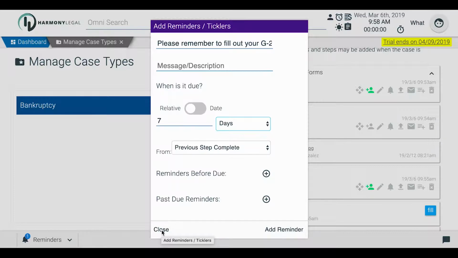So in this particular case, we don't really have a previous step here, so it doesn't really hold true as the first step. What we might want to say is 7 days from now. So when a case is created of this particular case type, the now will be that particular date. Then 7 days from then, there will be a notification that goes off that will say that this is now due.